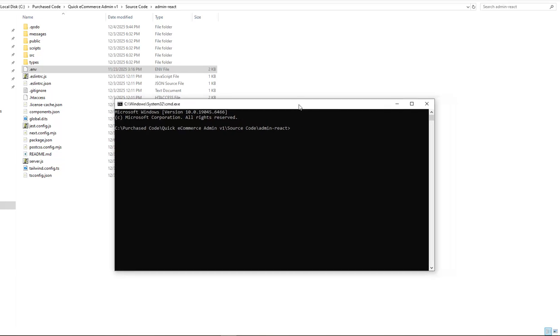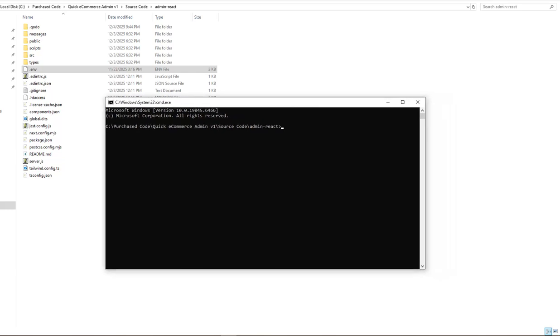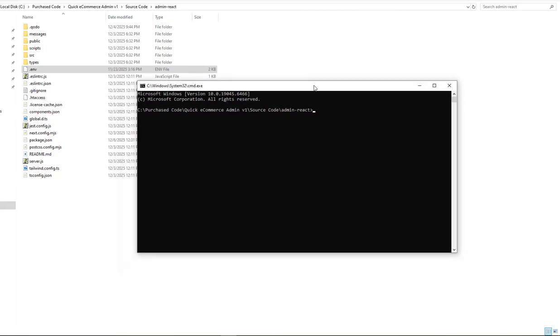Now I have run a cmd. And now I will install the required libraries to compile our React Next.js application. To install, I have used the command npm install. This will install all the required libraries.